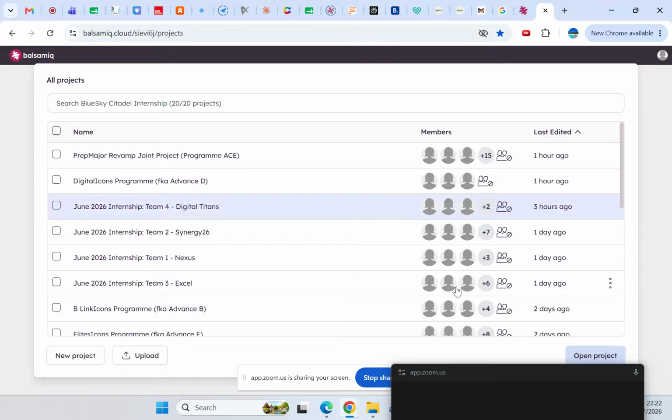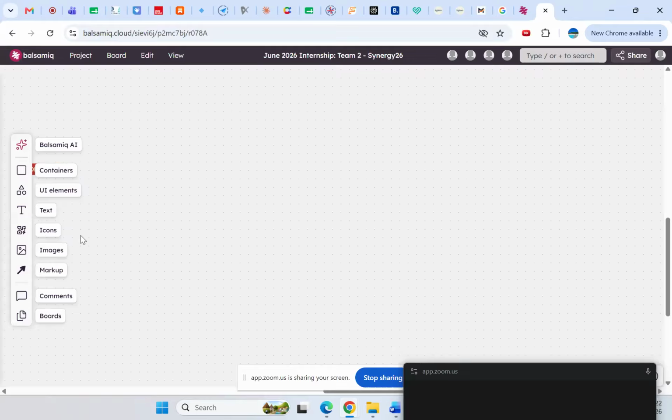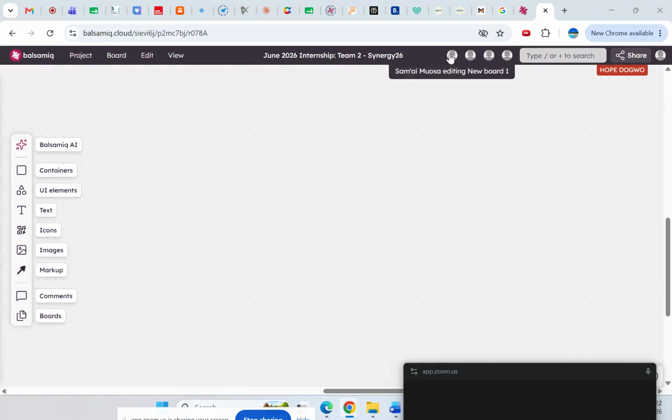So let me click on it and you can tell how many people are in your team. So I already know these are all the people that are part of your team, those that have access basically. Let's click on Synergy. So this is what it looks like. You can already see people are there. And once other team members are there, you can tell those that are there.